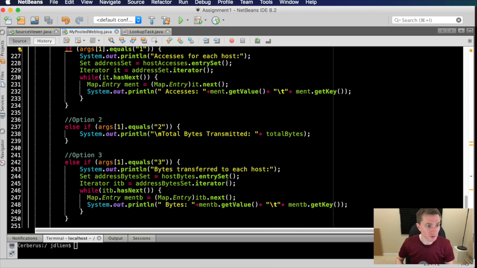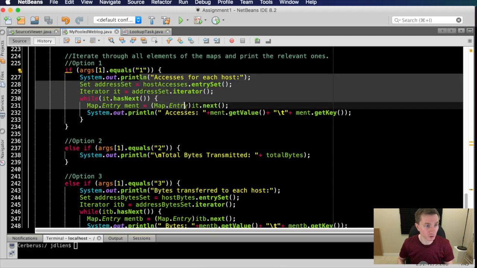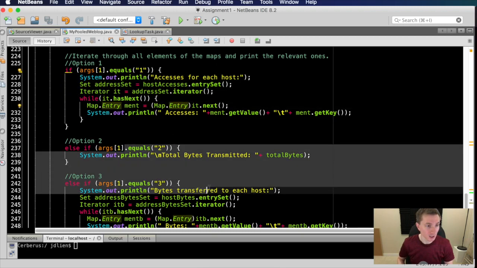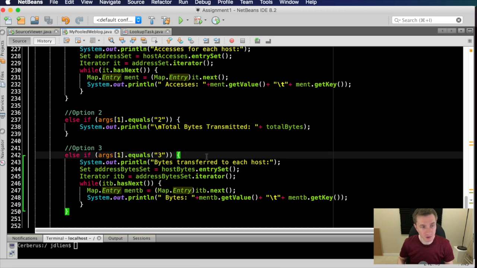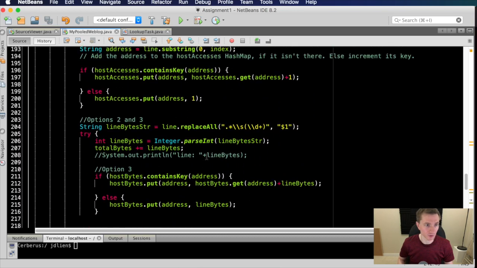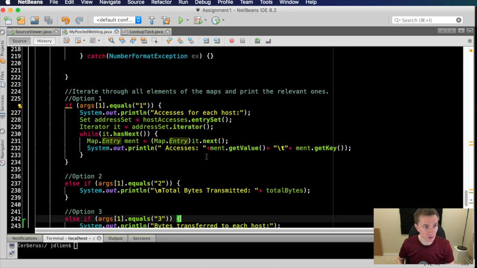There are a few components. Just go through and look at the second argument that the user passes. If it's 1, you can print the number of accesses. If it's 2, print the total bytes. If it's 3, print the bytes transferred to each host. In my case, I'm actually doing all that computation anyway. The only thing that the argument is changing is what is actually getting printed.